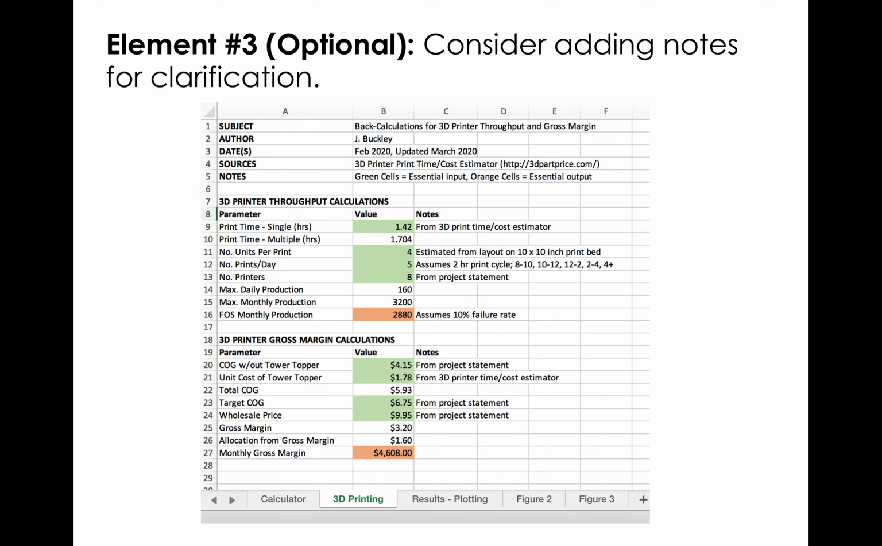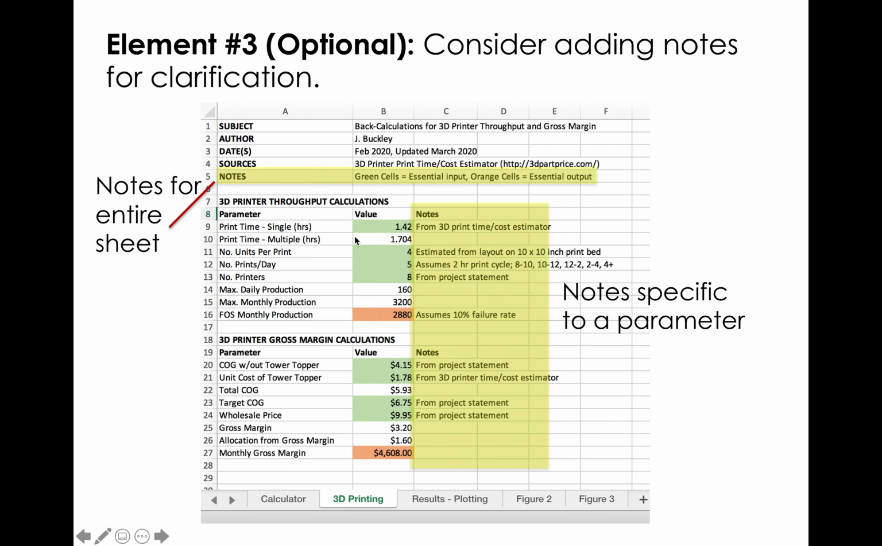Element number 3, consider adding notes for clarification. Again, there are notes that apply up in the header section for the entire sheet. These say green cells are essential input, orange cells are essential output. And then there are notes that can be associated with particular lines or rows or columns in your spreadsheet here. These are little notes to myself about where I got this information.